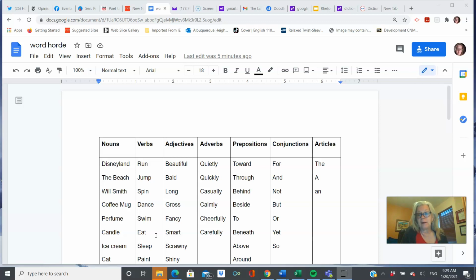The, a, an are often used to introduce a noun. So a coffee mug, the perfume, let's see, an ice cream flavor. Those are the articles. The reason you use an instead of a is if the noun begins with a vowel, like an ice cream flavor or an inauguration day, which is what day I'm recording this.